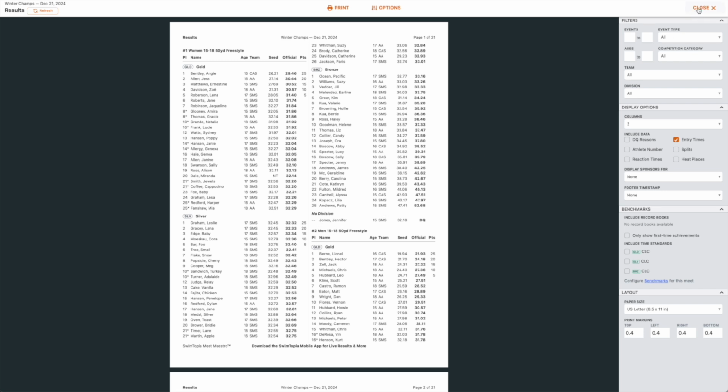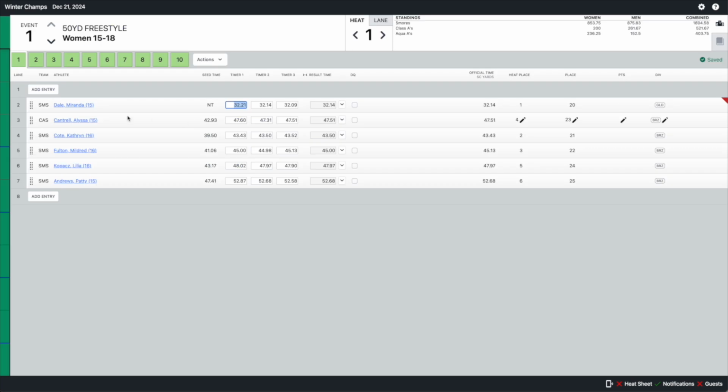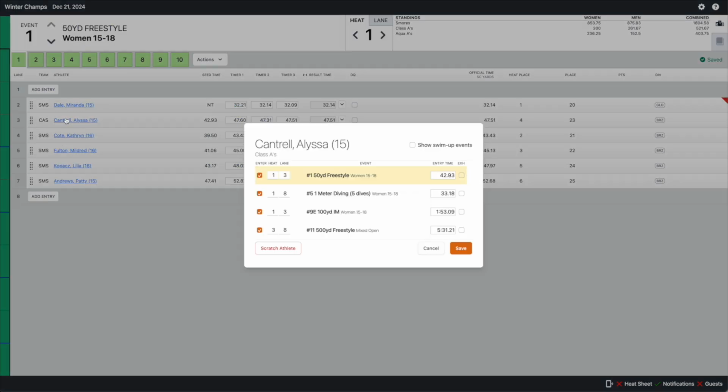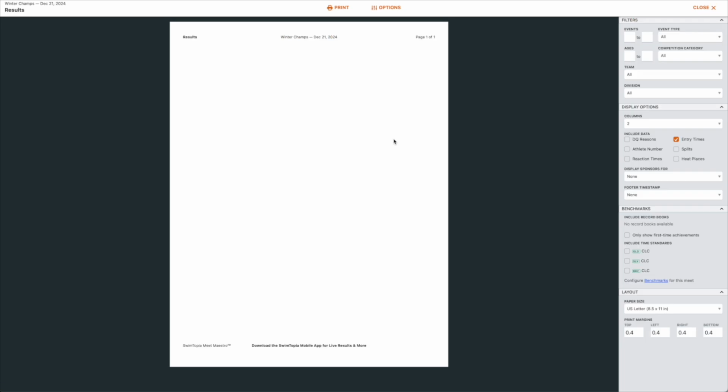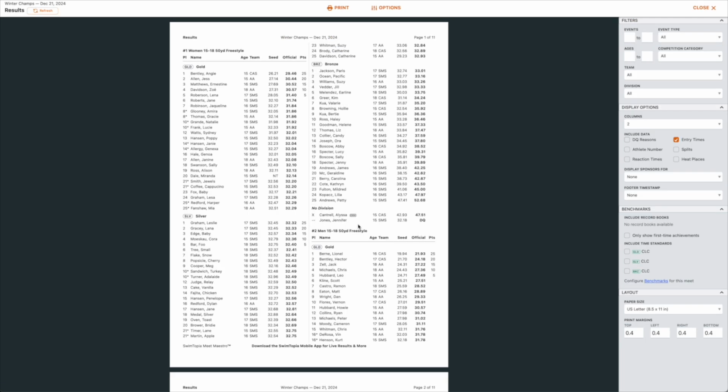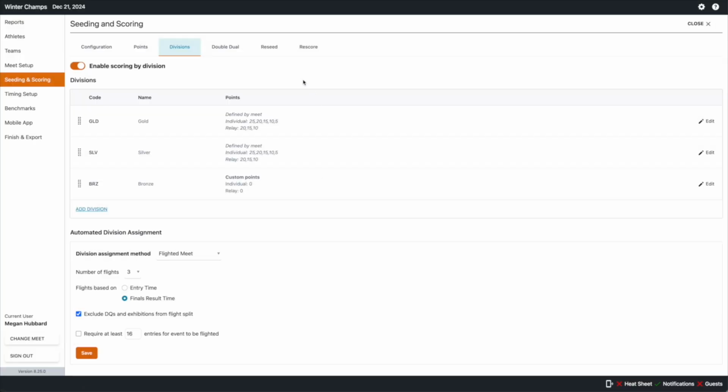The other setting that can also be excluded would be an exhibition swimmer. So for example, if we set this swimmer to be an exhibition swimmer and we had said to exclude exhibition swimmers from our division assignments, and then we went and looked at our results, now we could see that the exhibition swimmer has also been removed from the division and is now underneath this no division assignment. You can turn on and off divisional scoring whenever you'd like to, simply by returning to the Seating and Scoring Divisions tab.